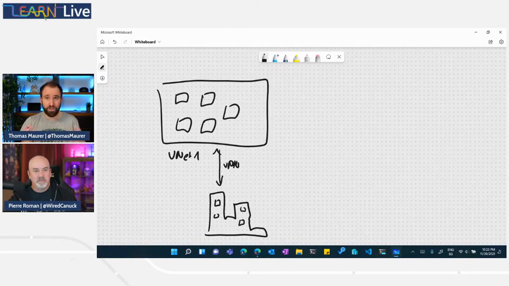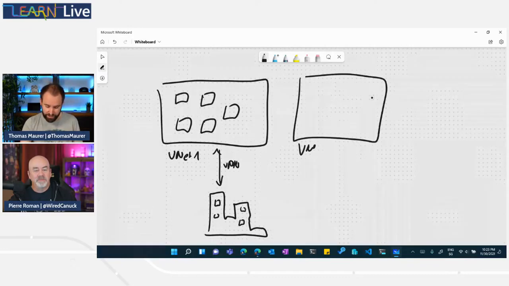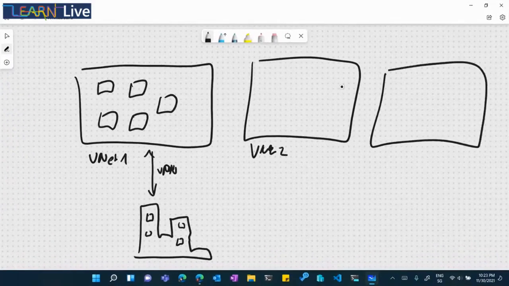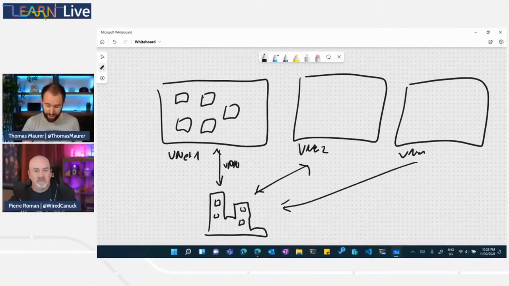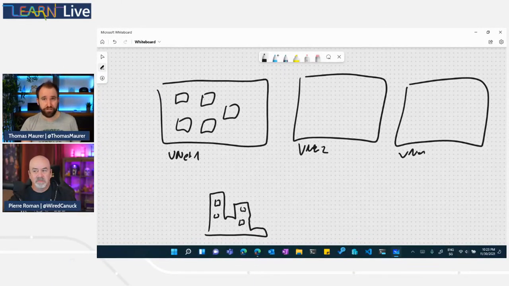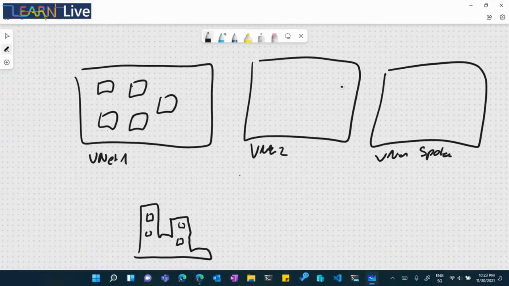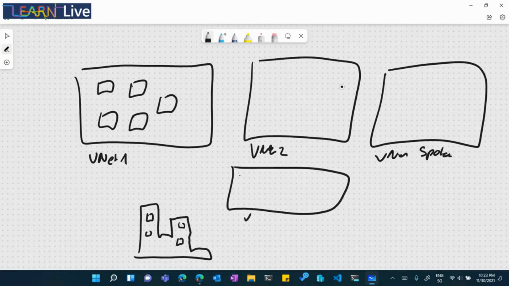Now, think about it. We're not just having one VNet, right? We probably have multiple VNets. So we will have VNet 2, we will have VNet 3. So what would happen is that we would need to create multiples of these connections to our on-prem environment. And that can get very complex to manage. So one of the things we're doing, and this is not just for the Azure Firewall, but also for other things, is we connect, we call these VNets now 1, 2, and 3, those are the spokes, right? So we create a hub VNet.